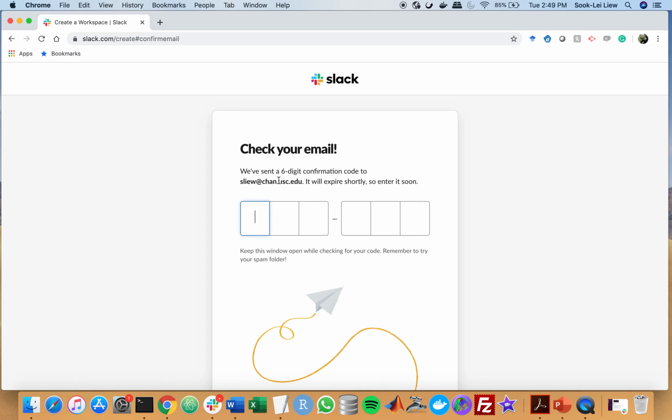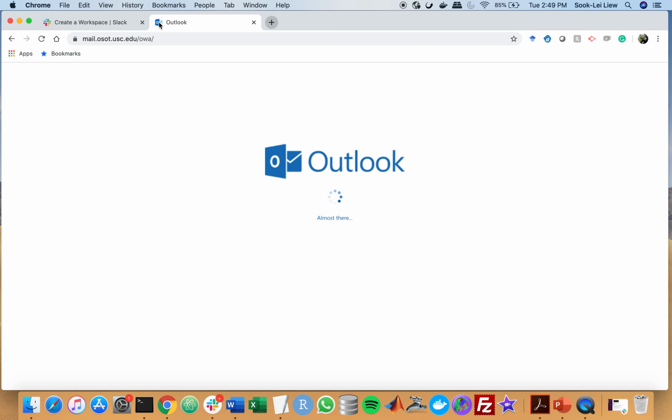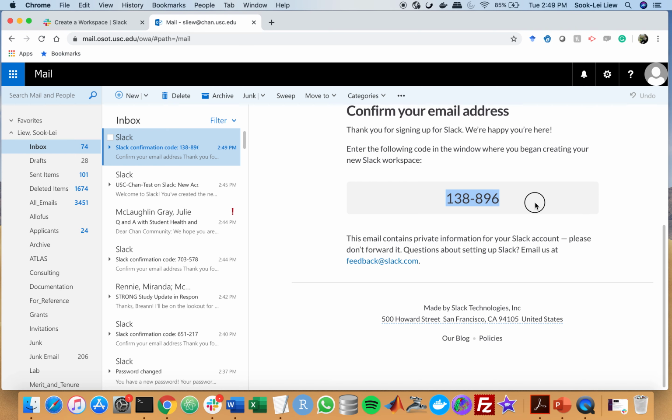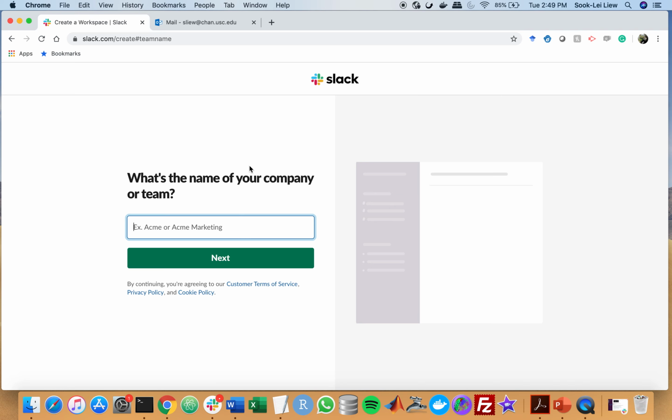And then it's going to say that they sent me a 6-digit confirmation code, so I'm going to go to my email and check for it. And here it is. So I'm going to put that in there. So I just copied and pasted it if you didn't see what that was. And then I'm going to call the team USC-Chan-Demo.